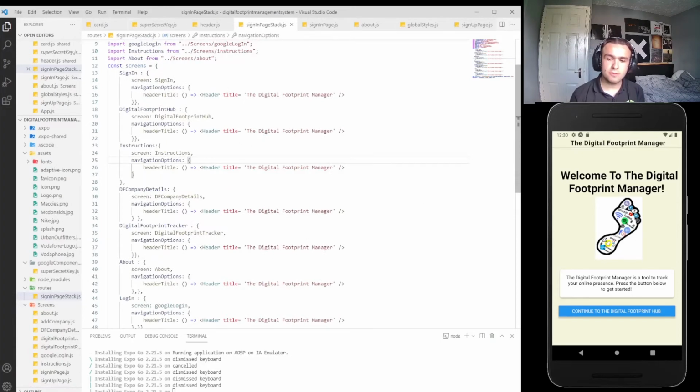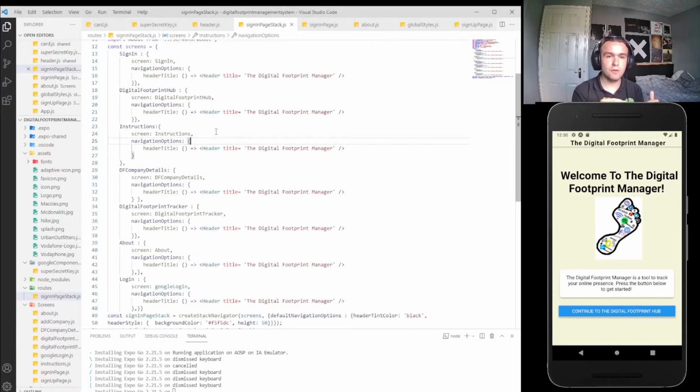When you click on a button, for example, if we did continue to Digital Footprint Hub, we start with the sign-in screen, which is on the bottom. We click the Digital Footprint Hub page, and it will push on the Digital Hub page, and then it will pop off the hub page if we go back to the base. So it starts with the very bottom one, and then it slowly builds, and then they can be popped off.